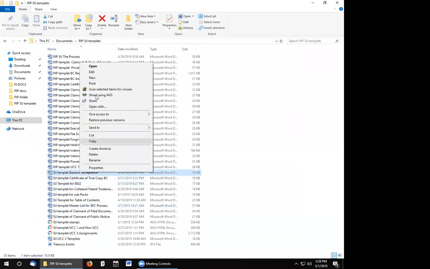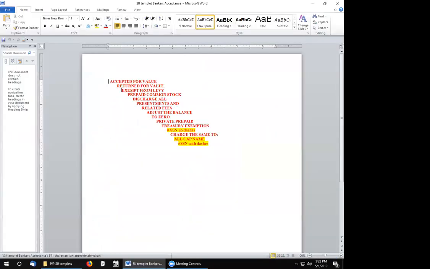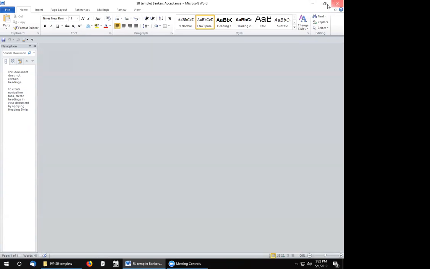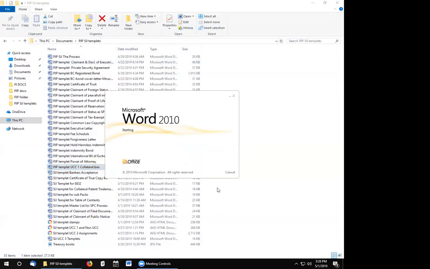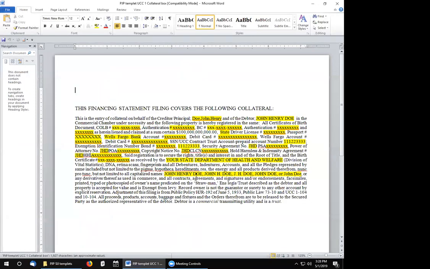Here's a copy of the banker's acceptance that we put on some of the forms. I had to figure out how to type that so it would fit on the space of the forms. But got that done. Here's the collateral box for the UCC1. Everything lined out for you, just fill in the blanks.